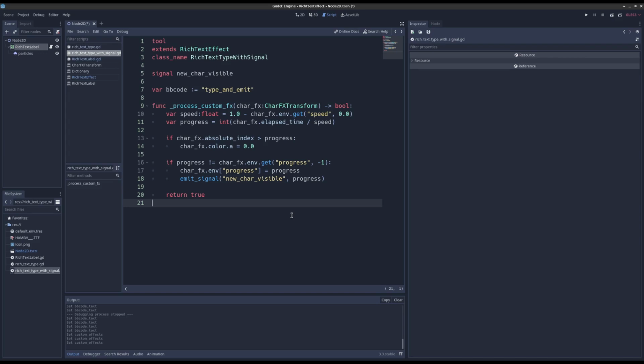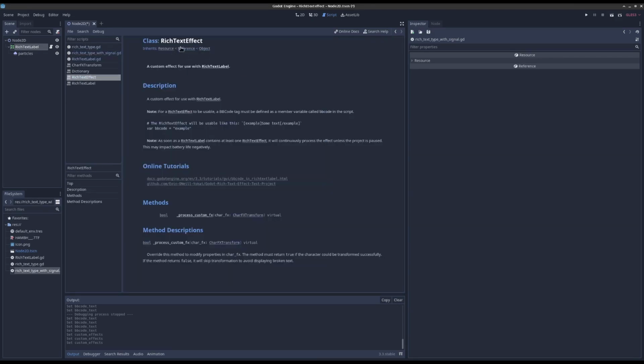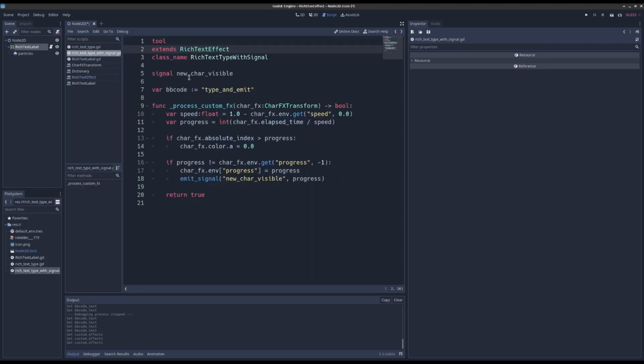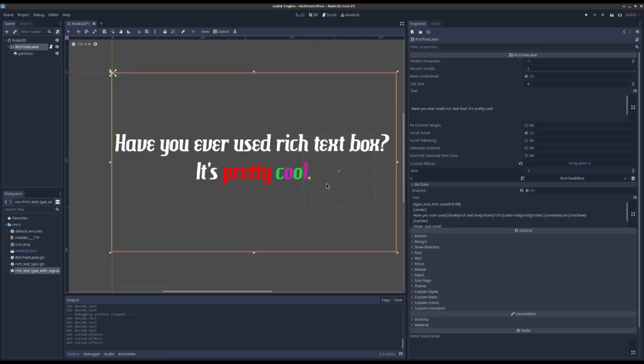So maybe you already know about rich text effects, but you might be looking at this and saying, hey, how is there a signal on a rich text effect? Because a rich text effect is a resource and a reference, so it's not part of the node tree. How are we actually connecting that? And I'm showing you here because I haven't seen anyone else do this, probably because it's a stupid idea.